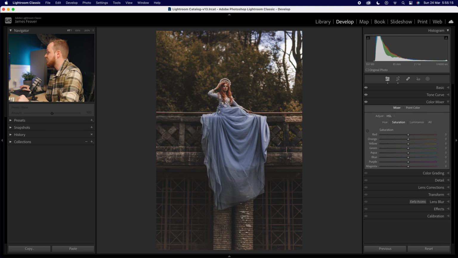What we're going to do is go over to saturation. Firstly, we'll leave the reds alone. We're going to go to our oranges here, and we're going to go for +20. Then with our yellows, we're actually going to reduce those down by -20. And then next for green here, we're also going to do that -20.